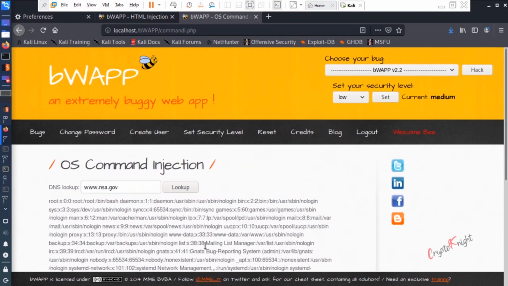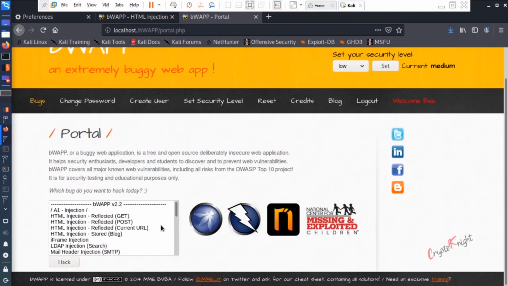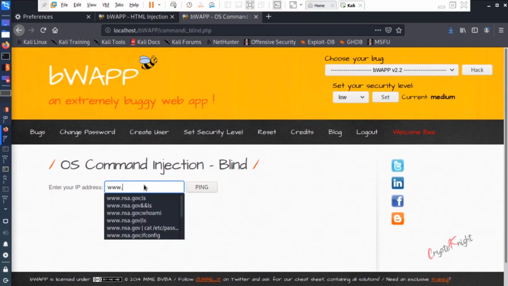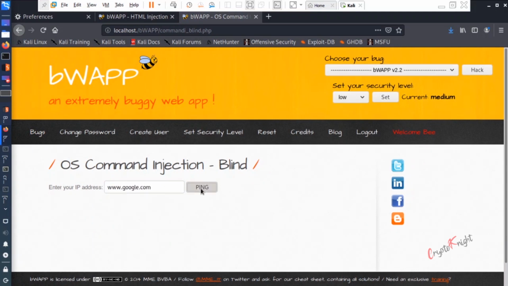So I hope you got the idea that OS command injection means we are able to inject OS commands and are able to see the output. There is one more kind of OS command injection, which is blind OS command injection. What we do here is let's give google.com here first and ping it.